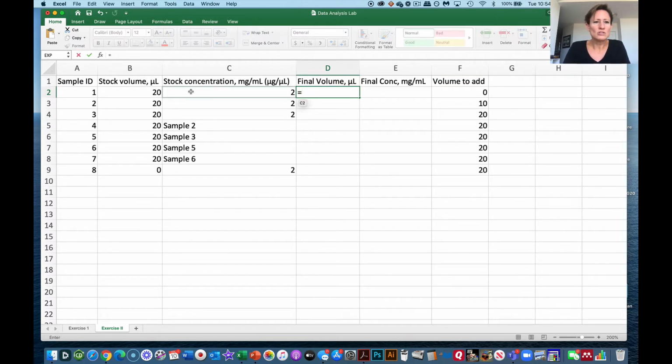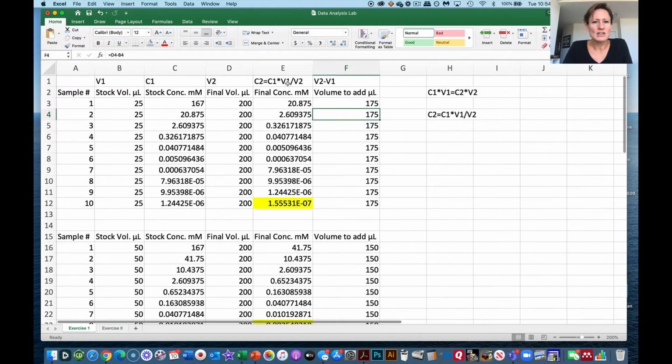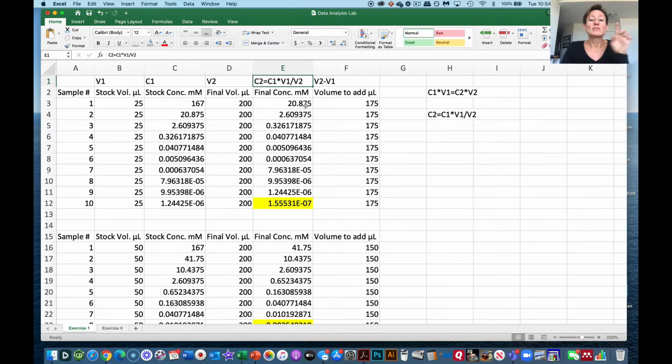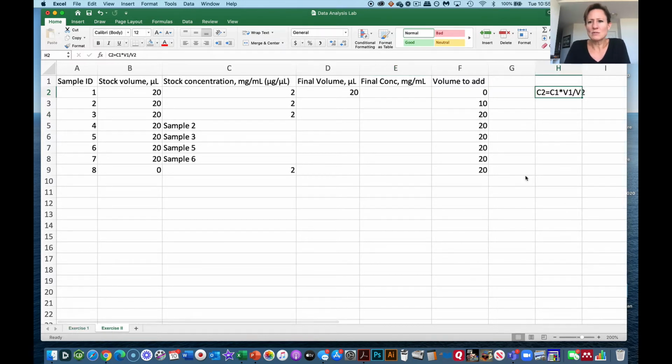That's going to be equal to the sum of each of these. Now again, to get the final concentration, we can come back over here and remind ourselves that C2 was going to be equal to C1, our stock concentration, times the initial volume divided by the final volume. So we're going to essentially use that same equation. Let's copy and paste that here just so we can see it. That's going to be the final equation that we'll use.